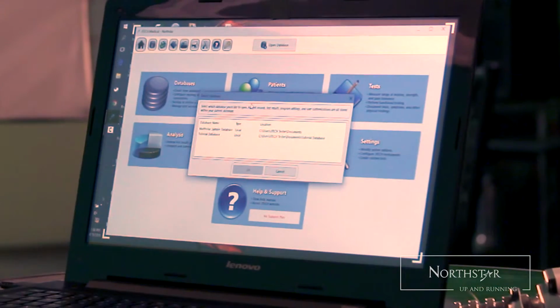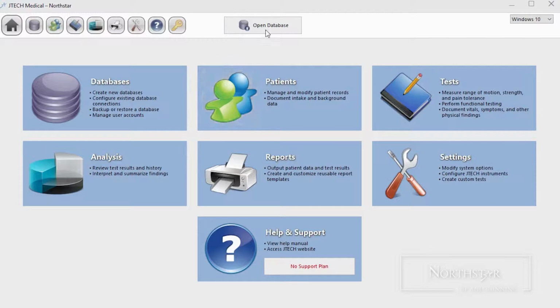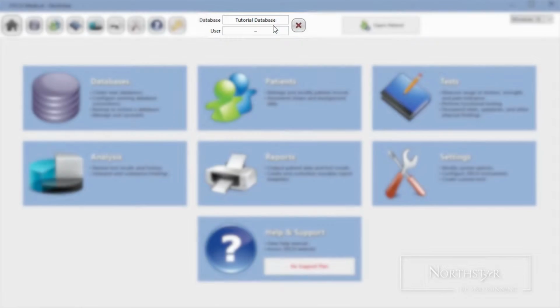JTech Medical Northstar software is capable of efficiently managing all of your patient health records for better usability and progress tracking. In Patients, you'll see that the software first prompts us to select a database. We can also open a database by clicking up at the top here. After we've selected our database, we can start adding or modifying patient info.